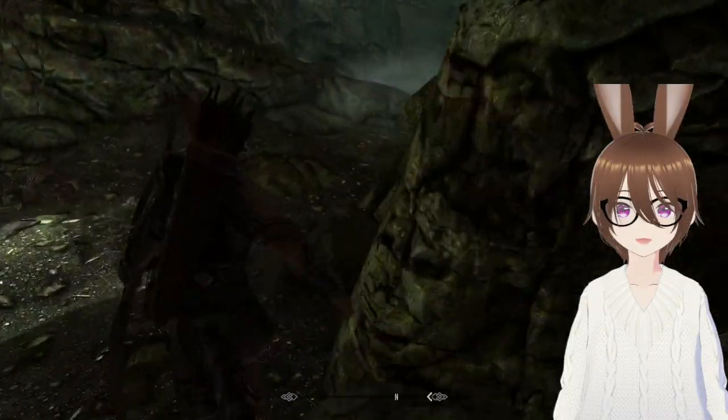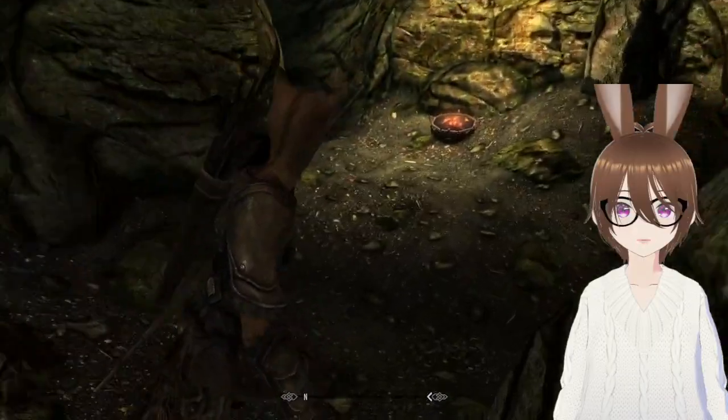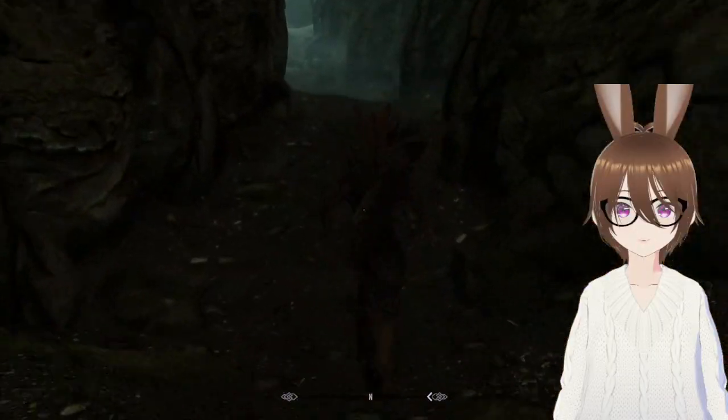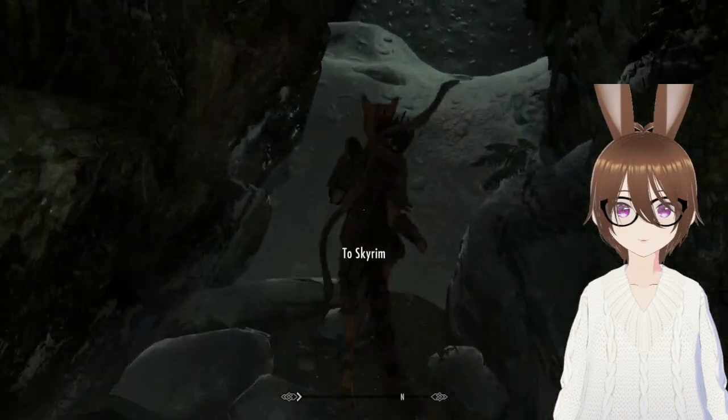Alright, well in that case we're just gonna go straight to Riverwood. Sorry, Hadvar. I'm curious, is it just straight up remove him from the game?